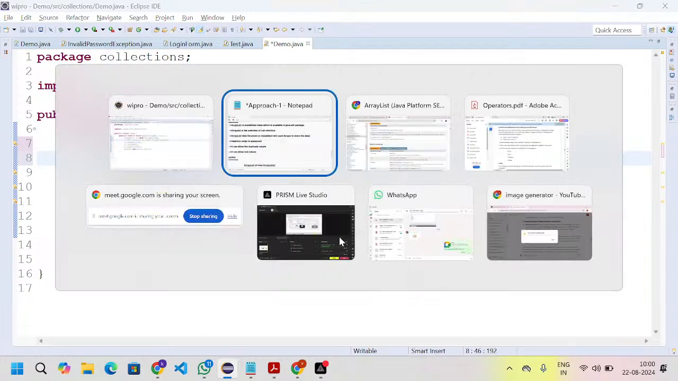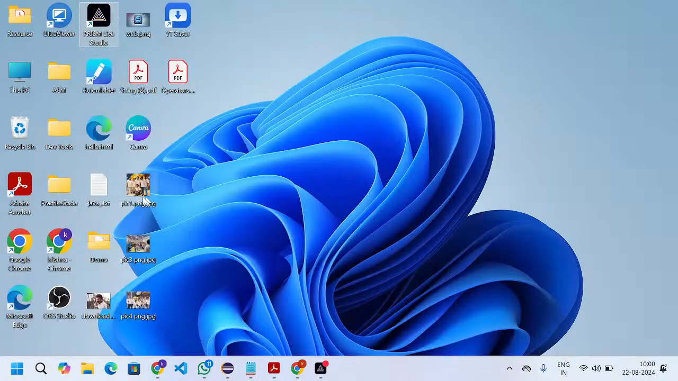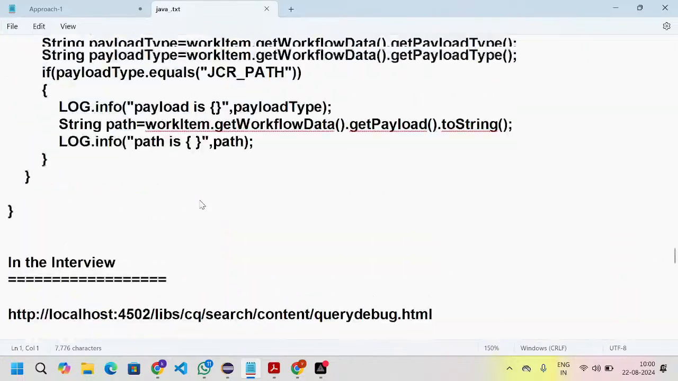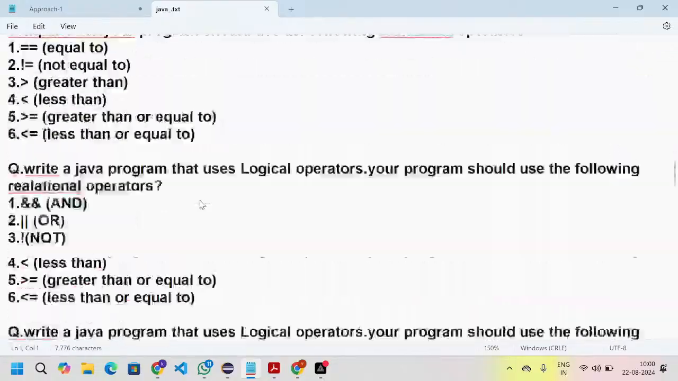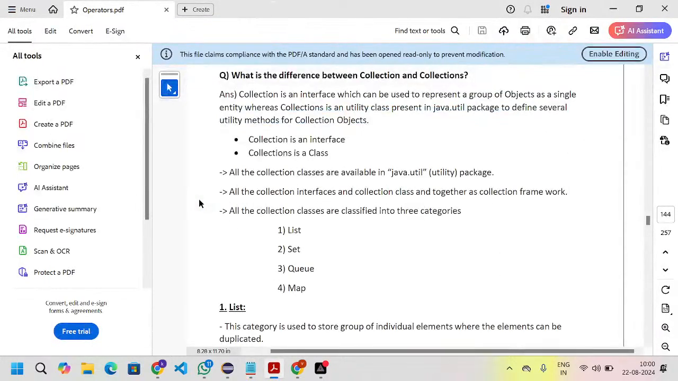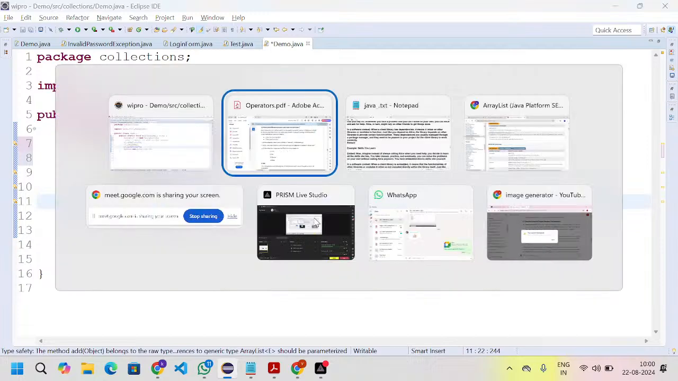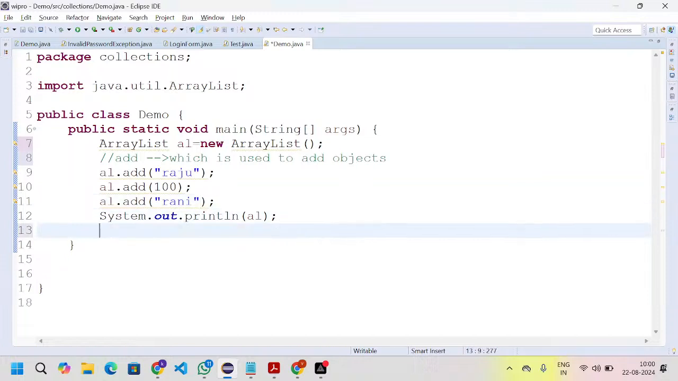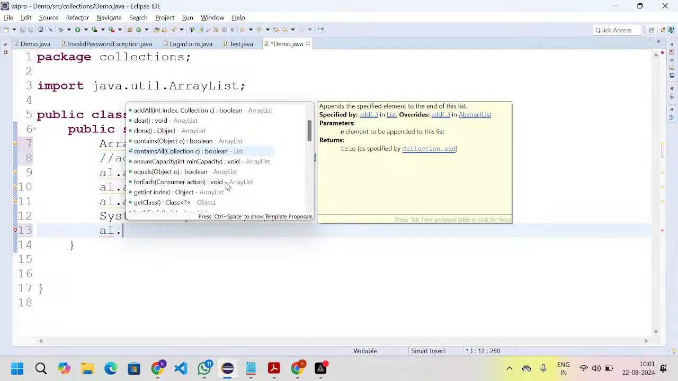Next, we have some more methods. If you look for al dot, these are the methods: clear method, clone method, contains method, containsAll method. These all are the methods.